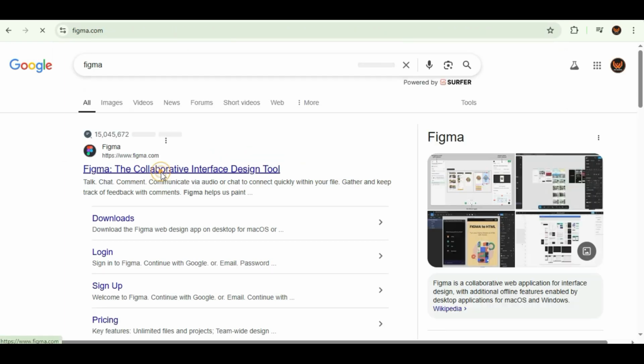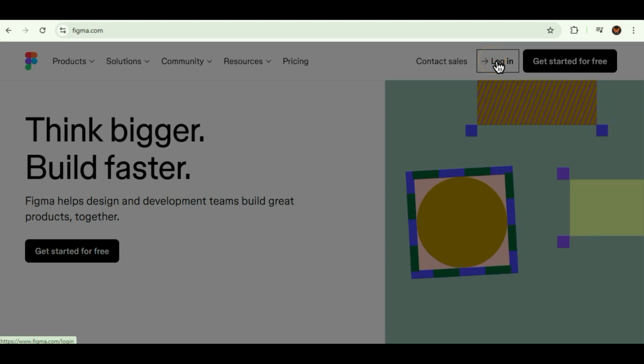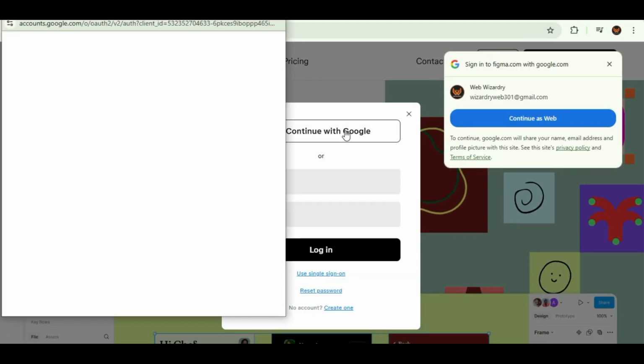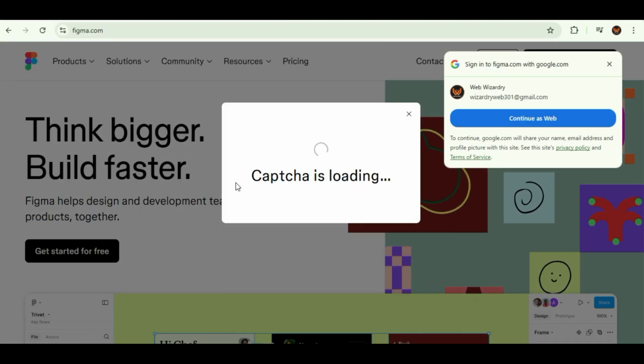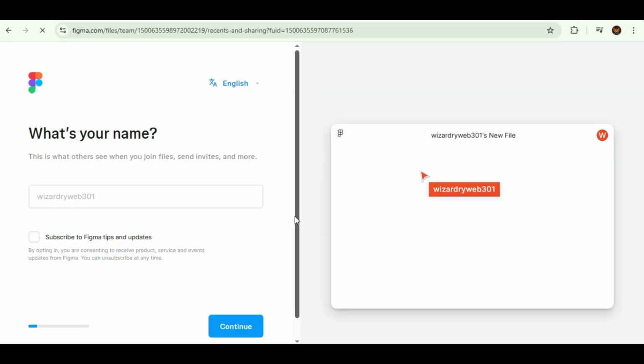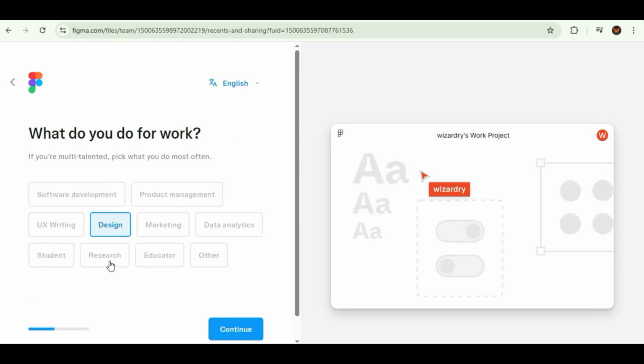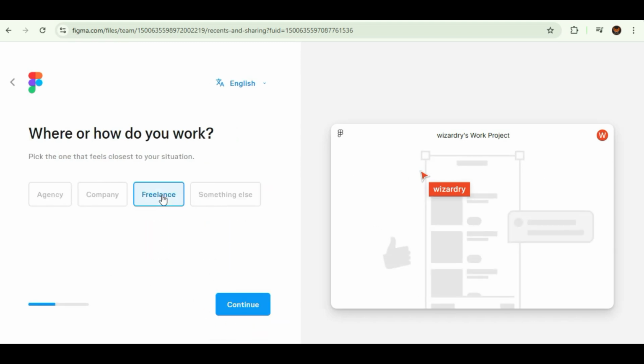Now, to get started, go to Google and search for Figma. Click on the first link and it will take you to the official Figma website. From here, log in using your Google account. If this is your first time logging into Figma, they will ask you to fill in some basic information like your role, team size and a few preferences. Some questions are optional, so you can skip them if you want.